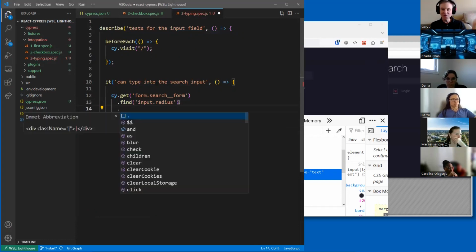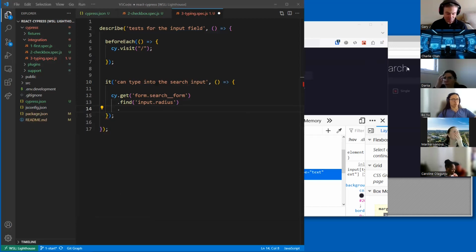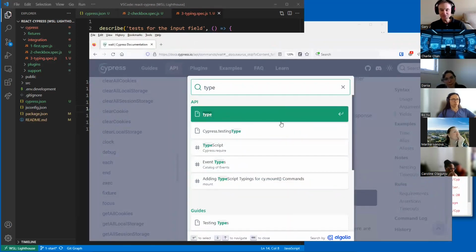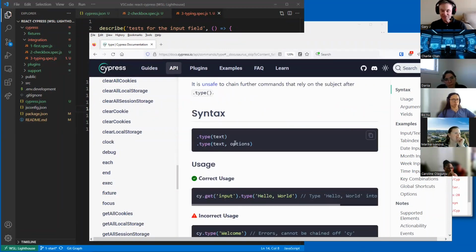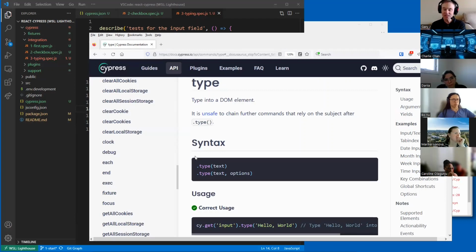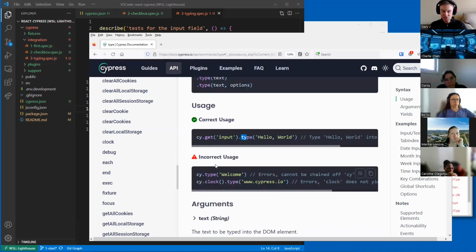And who wants to guess what command we use to type or what action we use for typing? We all know the code by now, of course. Yes, it's type, of course. Take a look. How do we type? Type. And type is a very commonly used one you will always use. Type text. Yeah, dot type. This must be chained after another thing. It doesn't stand on its own. So you do a get and then a type. In fact, they show you incorrect usage. You can't go cy.type. It doesn't stand on its own. It must be chained after something else. So cy.get dot type, which is what we're doing here.